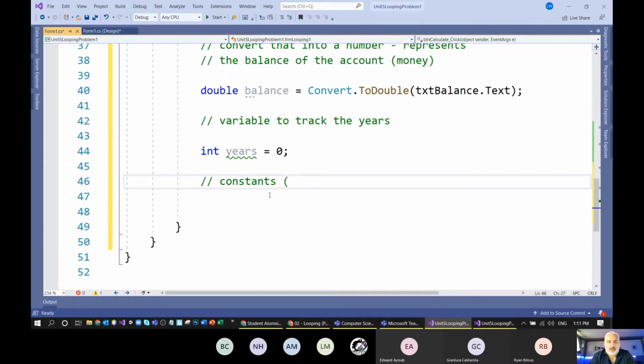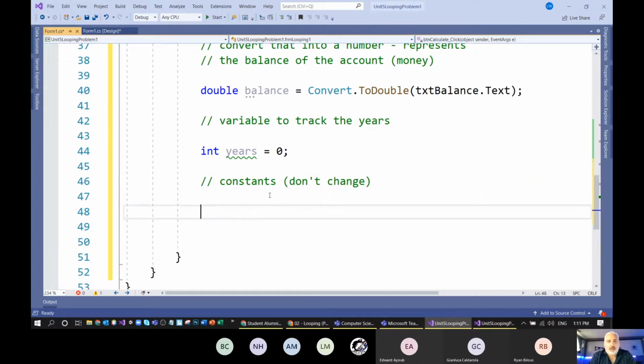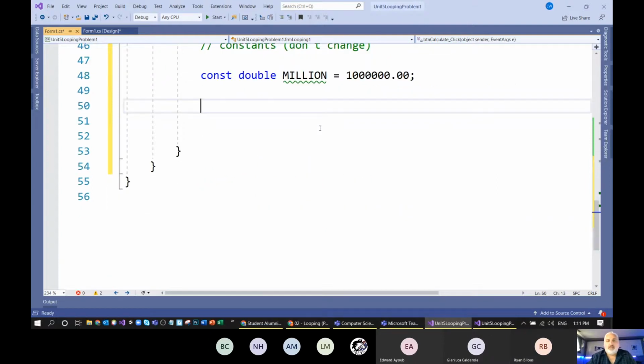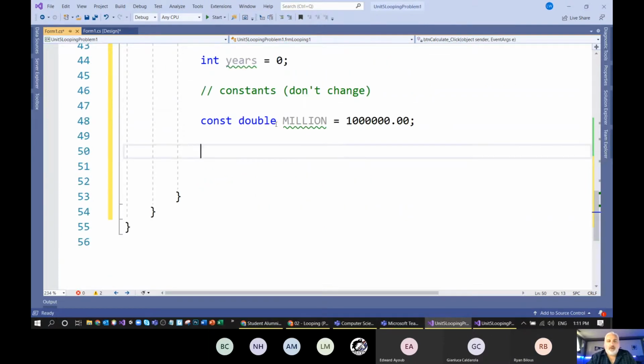Constants that do not change. So for example, a million is a number I'm going to represent as a 1 and 6 zeros: 1, 2, 3, 4, 5, 6. And even the decimal if I want, because it's money, right? So that's $1 million.